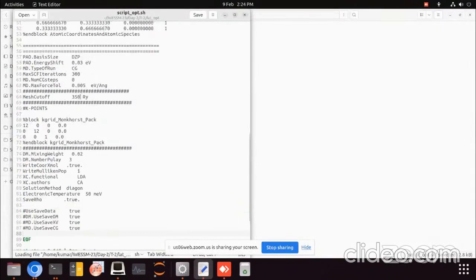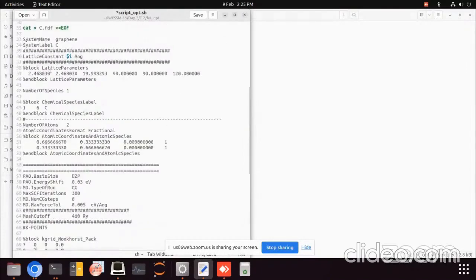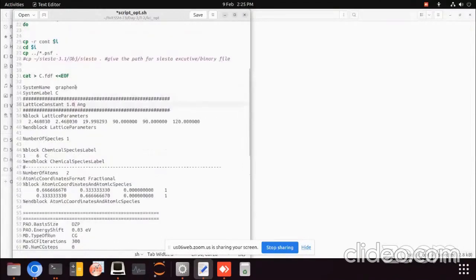Now my optimized mesh cutoff from step number 1 is 400 Rydberg, and my k-point is 7×7×1. The next step is to optimize the lattice constant. It was 1.0. Now I want to change this lattice constant.